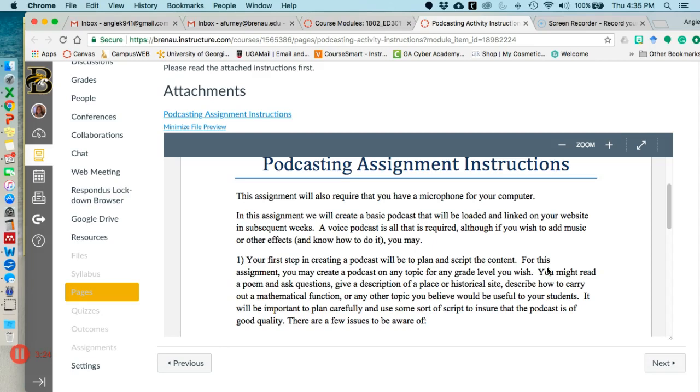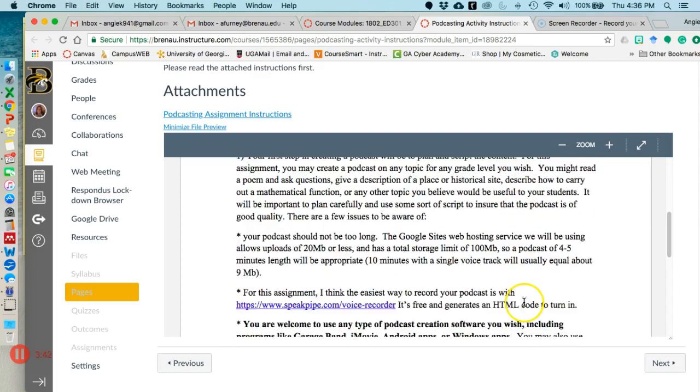You're listening for how to add numbers, however you want to say it. Just make sure they know what it is they're expected to be listening for before you start the podcast. So it's important to really plan carefully and use some sort of script to ensure that it is of good quality. So here are a few issues that you want to be aware of.